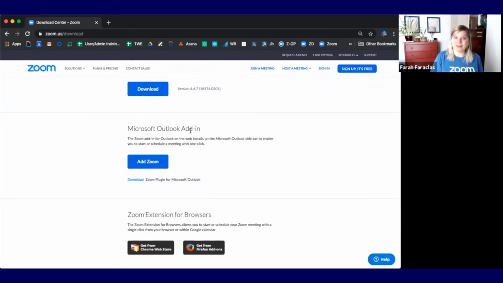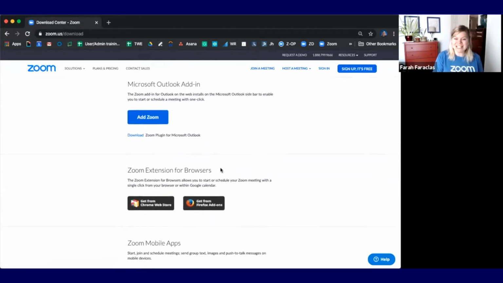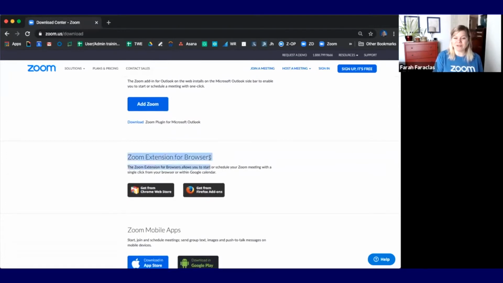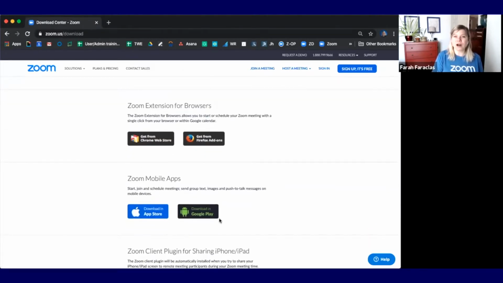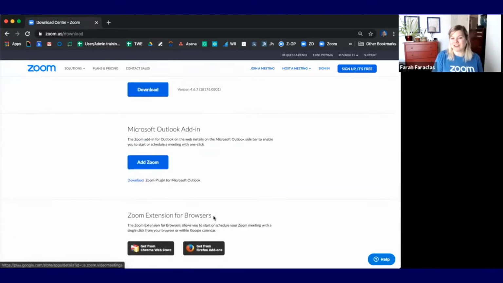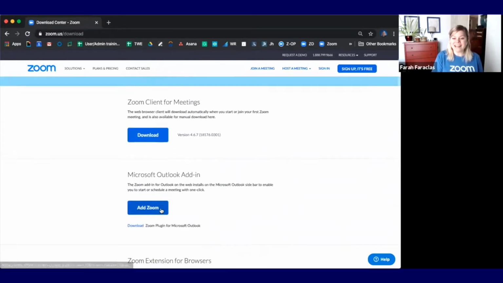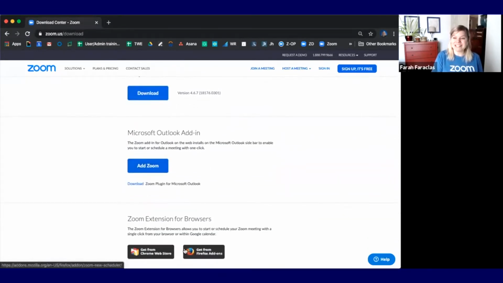The add-in will allow you to connect with 365, and the plugin will allow you to connect with legacy versions of Microsoft, 2016, I believe, and 2013. And then we also have the Zoom extension for browsers. If you're on Chrome or Firefox, you will want to download those as well. I'll go over Zoom on your mobile phone in a future session as well. Go ahead and click one of the download buttons to get started.